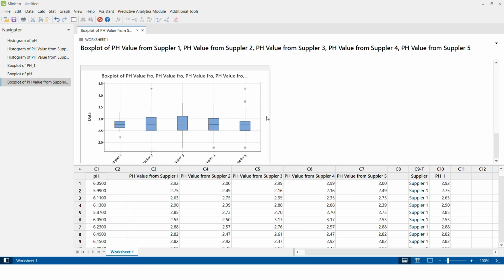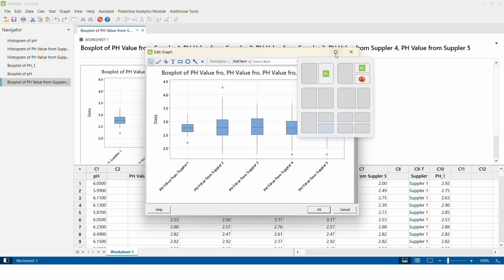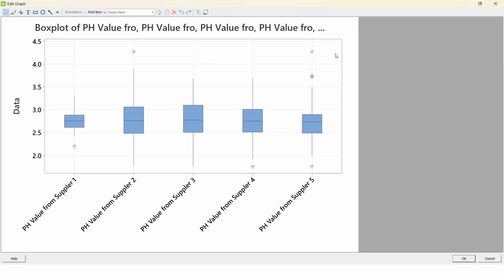What is very difficult in a histogram where you need to compare multiple graphs becomes easy in a box plot, where you are able to compare all the 5 suppliers and decide supplier 1 is doing a good job. Maybe supplier 3 and 4 are doing a relatively better job compared to supplier 2 and 5 with the amount of variation in them. So this is the benefit of using a box plot.